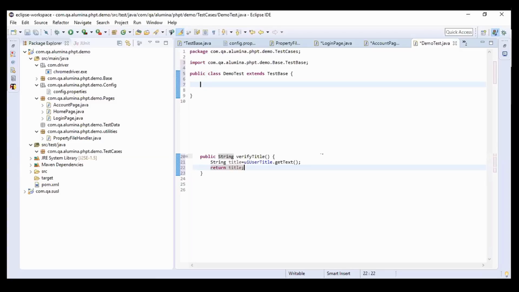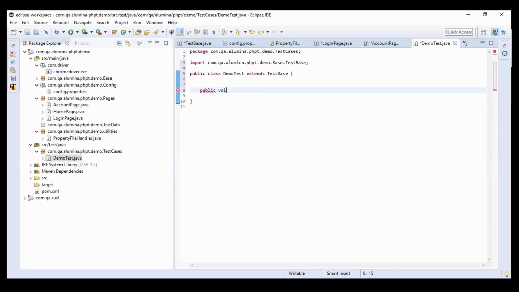There are several test annotations: before method, after method, at test. To execute the code we use the at test. It's like our main Java public static void main, like that. Before executing the test case, we have to initialize our web driver. So use the void setup method. This is our before method. Use the before method annotation.